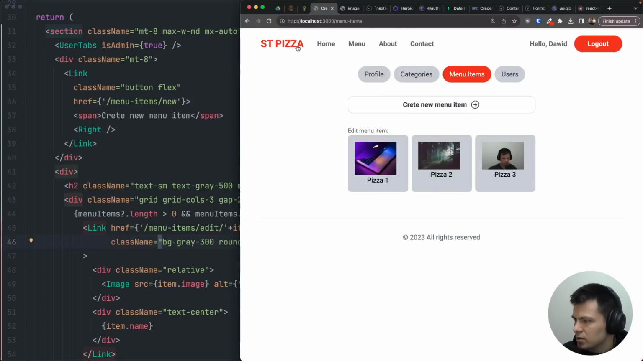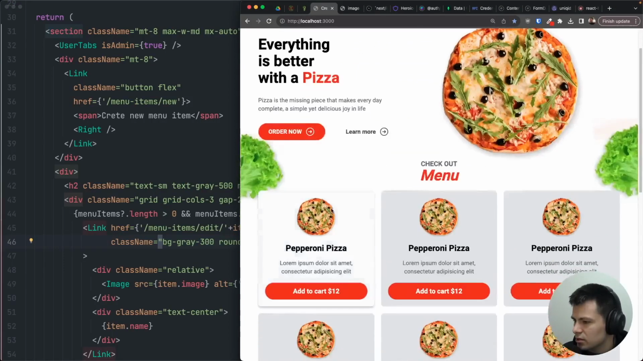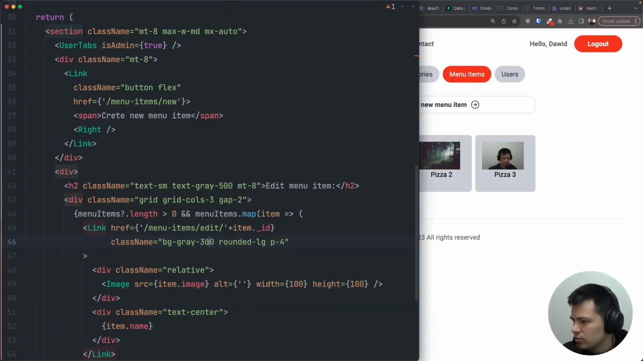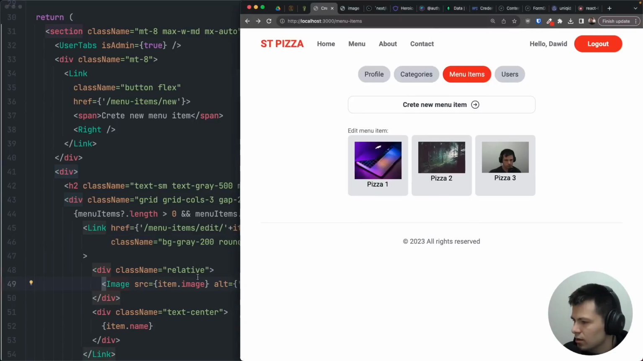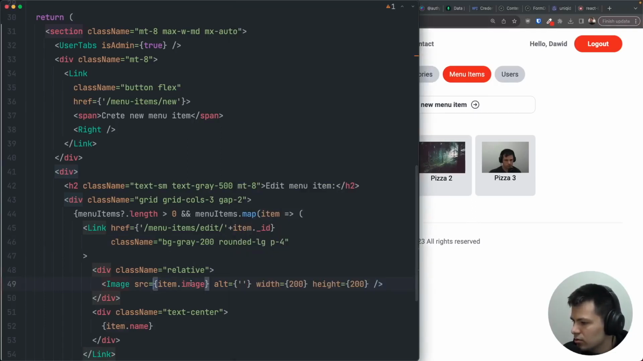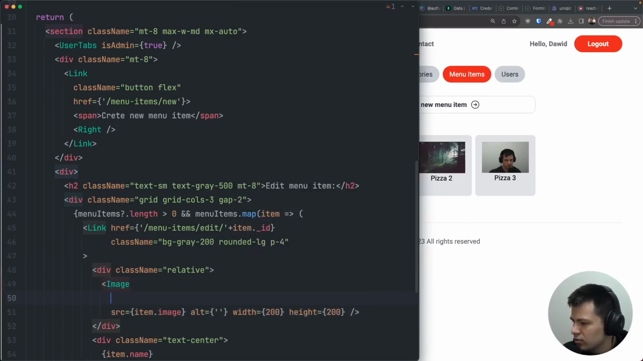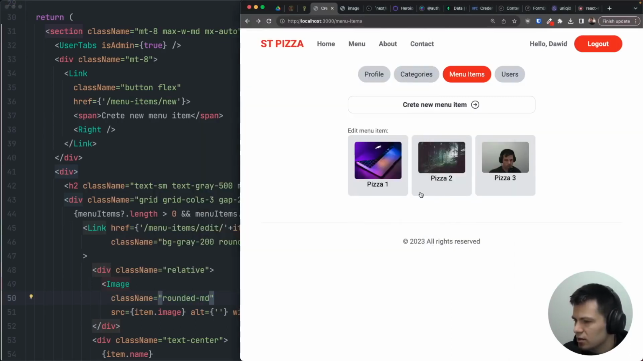Yes, that's much nicer. Let's see here, maybe it's not 300, maybe it should be 200 or something like this. Let's do 200, and this looks nice. I'm going to change this to like 200 by 200, so the images will be bigger. And on the image, I want to add some class names as well, like rounded medium, so we'll have rounded corners here.